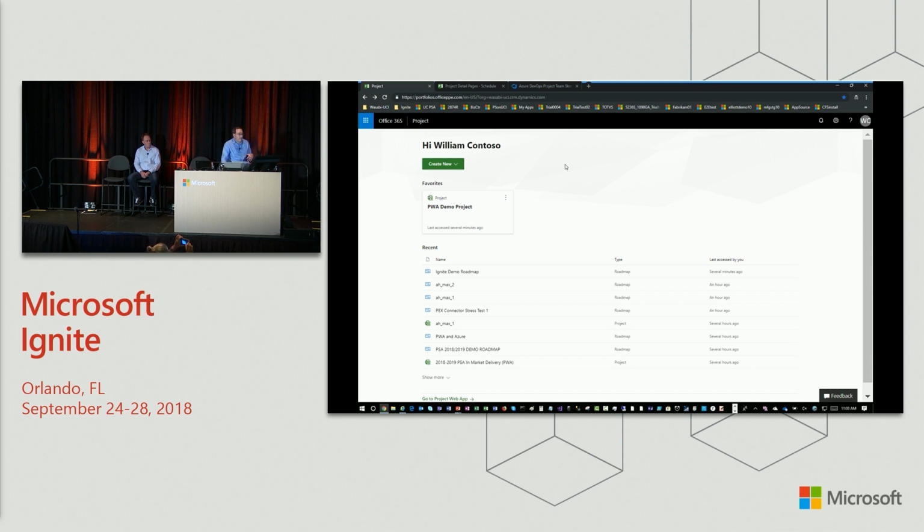So with that, that now brings us to the last key piece, which is the core of what I think all of you are probably here for, which is projects. And how do we manage projects in the future? So here we have the modern project, and we'll go ahead and create one.